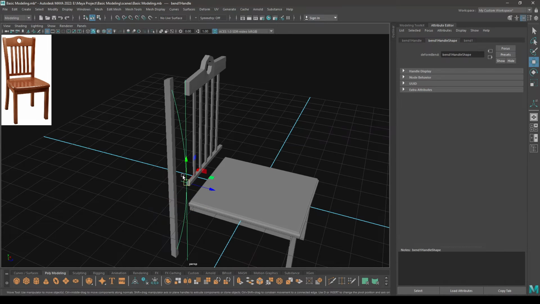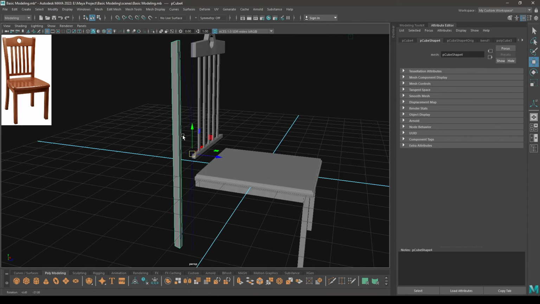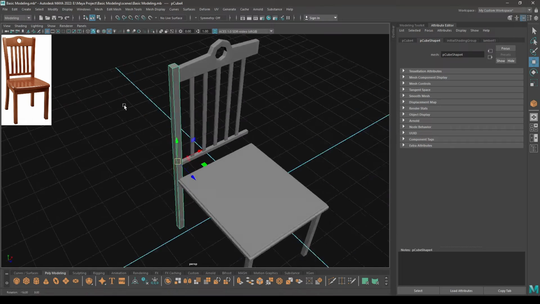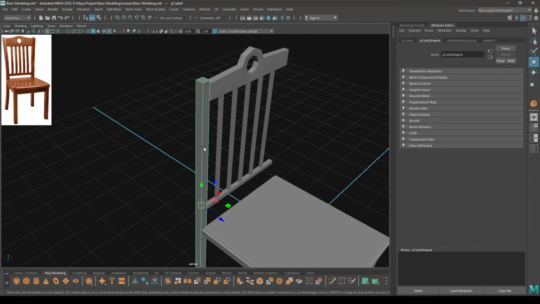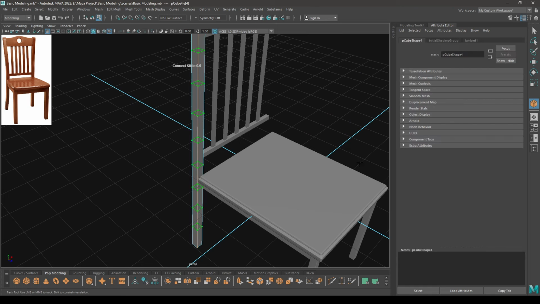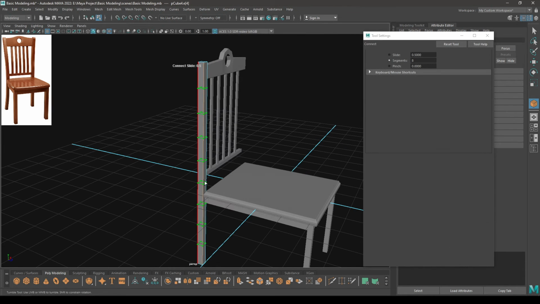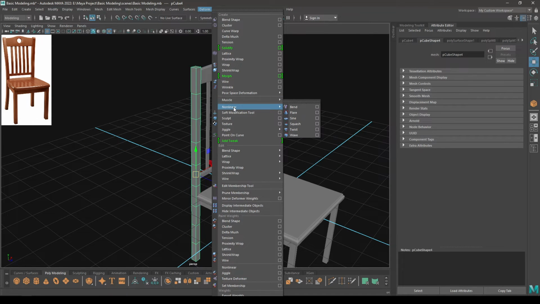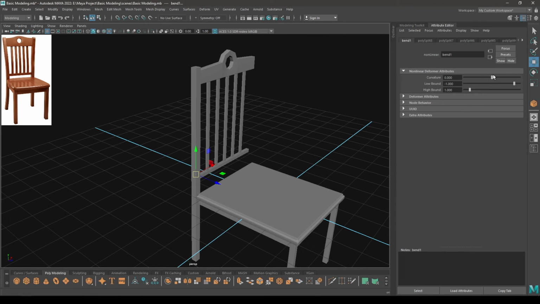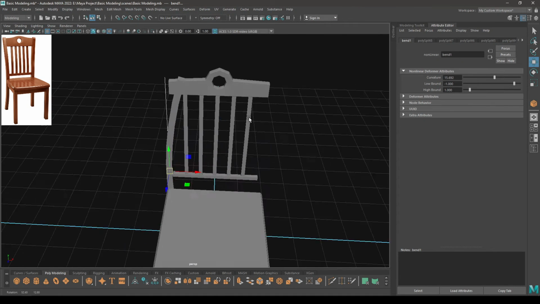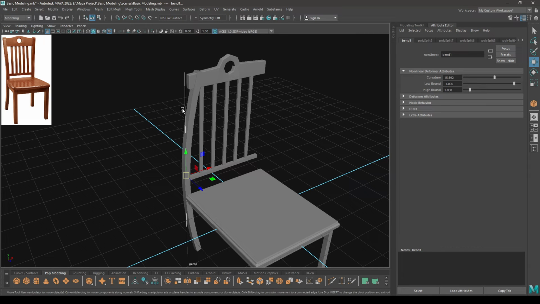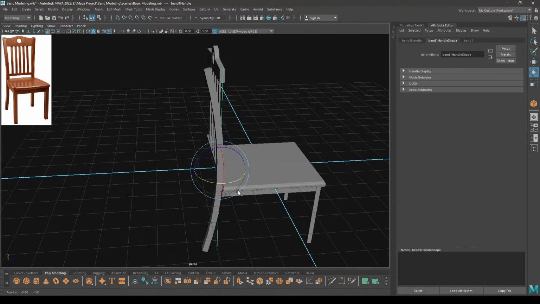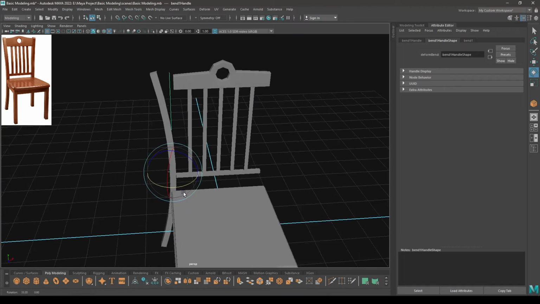So the reason it's not working is that we don't have any segments in our cube. Let's go back and select this cube, go to edit and delete by type history. Now select this, take connect tool, click on this edge here and open this connect tool, add 8 to 10 segments. Now go to deform, non-linear and bend. And now let's try this curvature. And now it's working fine. So select this bend here and rotate it in this direction. Maybe like this.